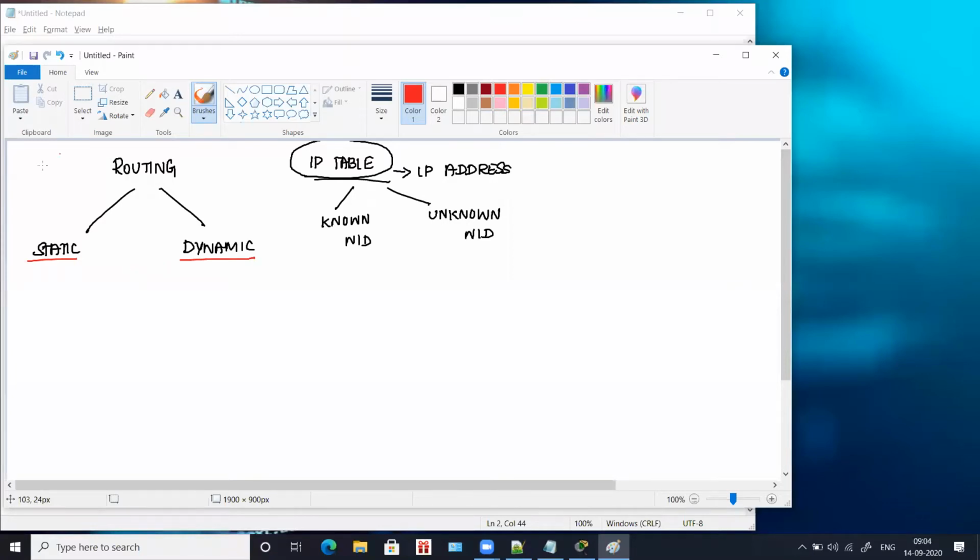In static routing, it is a process of filling unknown networks in the IP table, and dynamic routing is a process of filling known networks in the IP table.